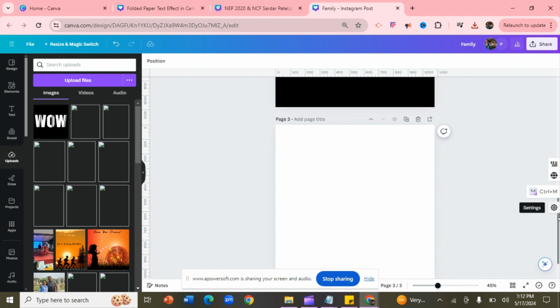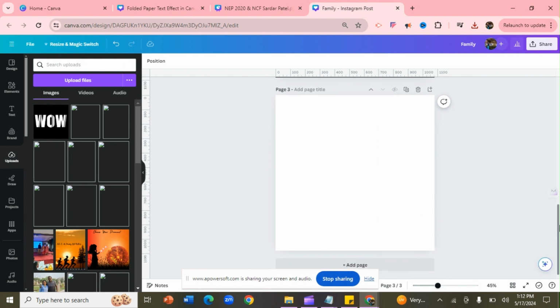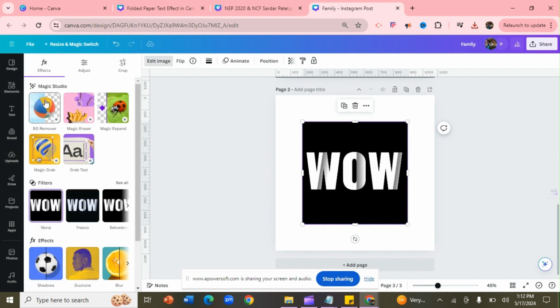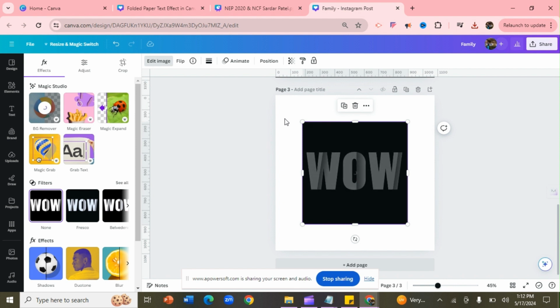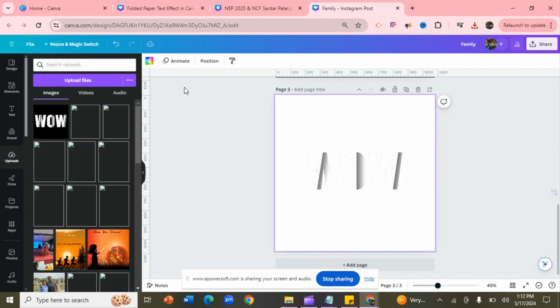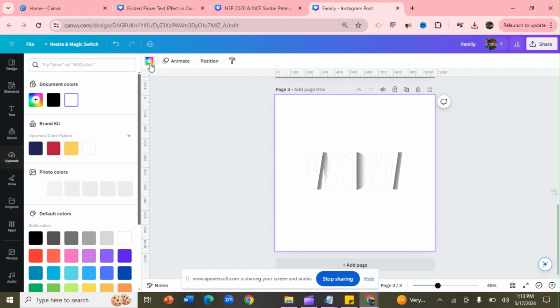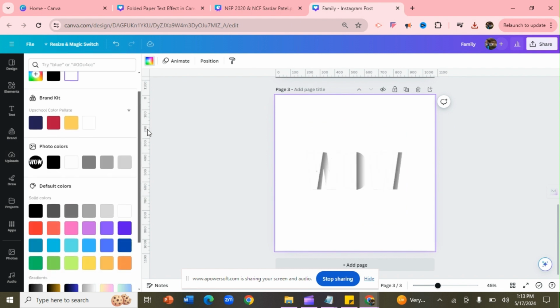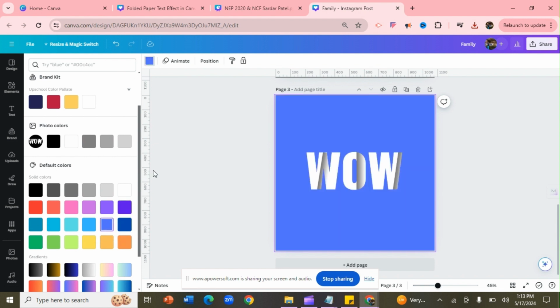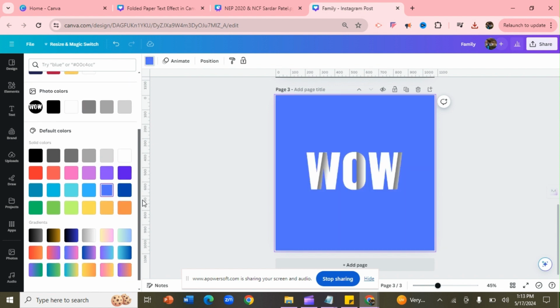You're going to add another page and add this wow here. Done. Now we need to edit this image, remove the background. Now your folded effect is available here. To get it properly visible, you have to change the background color. Let us see here. Now you can see how your wow looks with the folded effect.